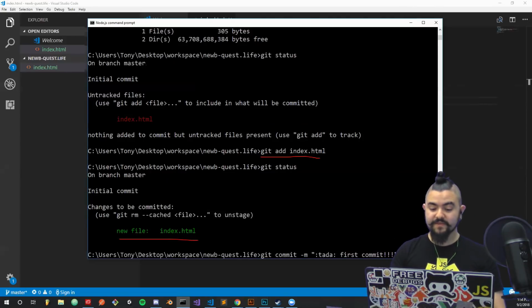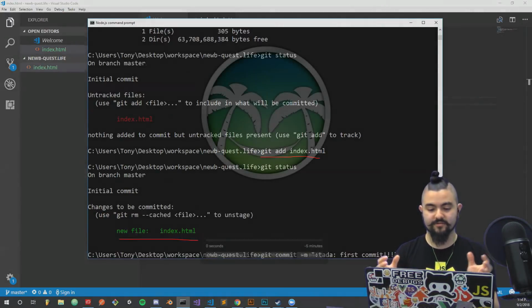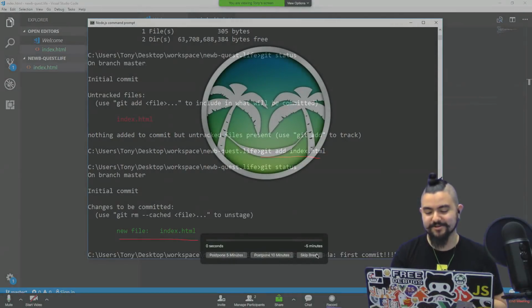So if we run this command, it's basically going to say, okay, any files that are currently being tracked that have been added, we're going to bundle those up into a commit, and now we have that in our history forever and ever, unless it's deleted or something like that.